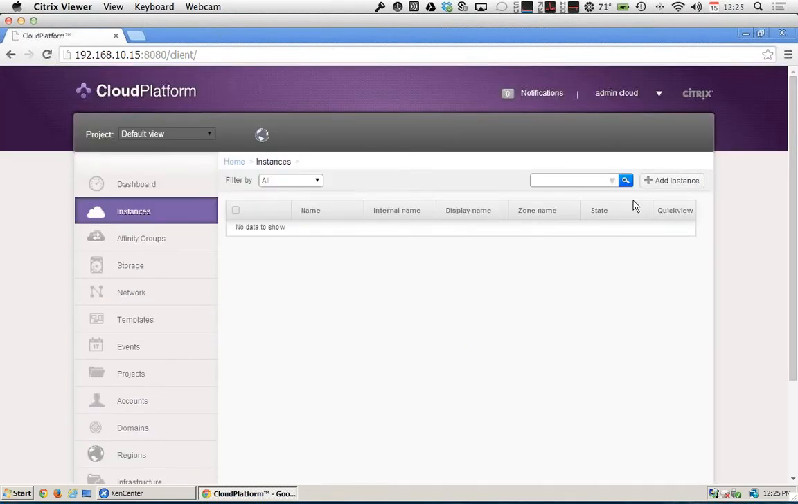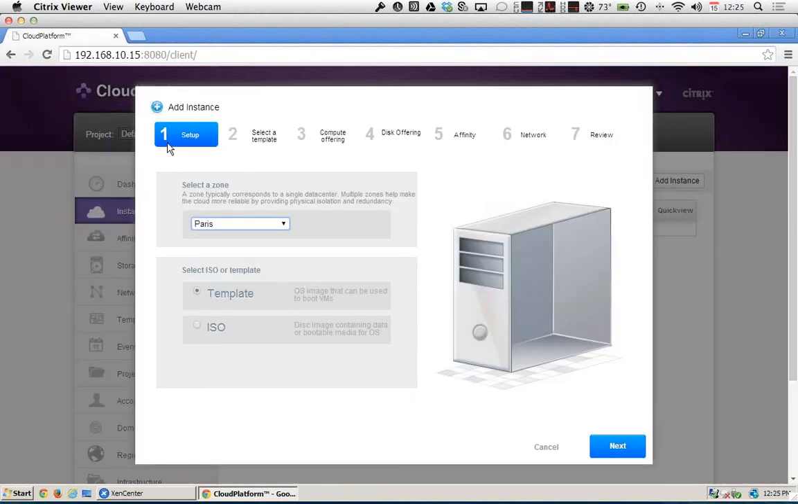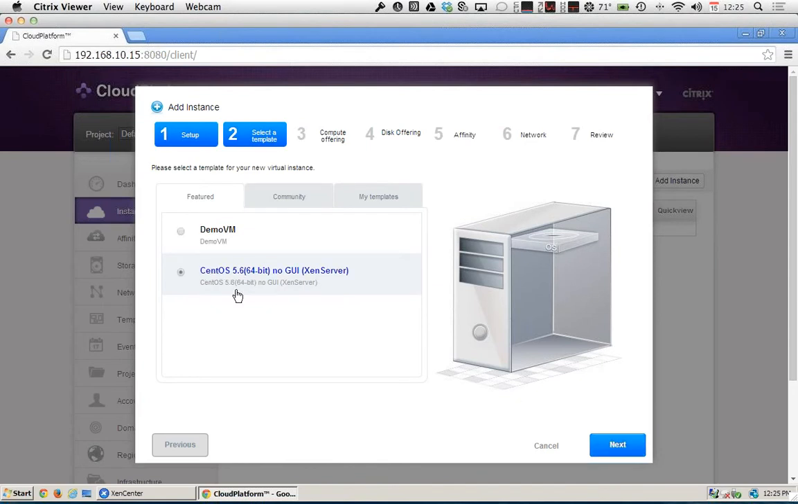Just some information around ISO images. So again, registered in the CloudPlatform in the same way as templates, and you can start virtual machines straight from that ISO image.